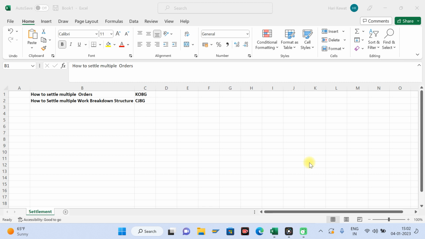Today I have chosen a scenario: how to settle multiple internal orders or multiple WBS settlement. To settle multiple internal orders at a time, the T code is KO8G, and to settle multiple WBS, the T code is CJ8G. I hope you know the basic process of settlement that I am talking about.